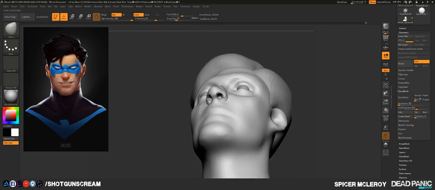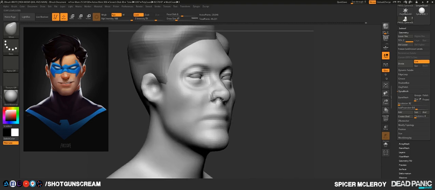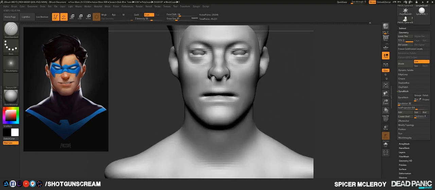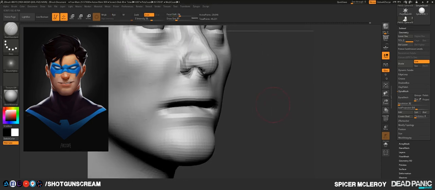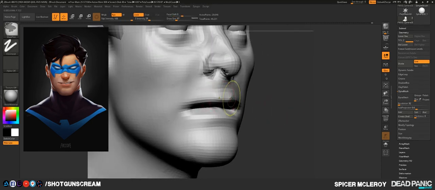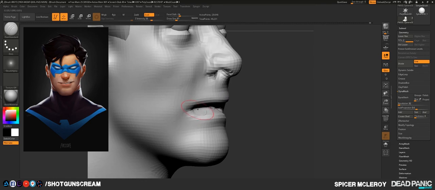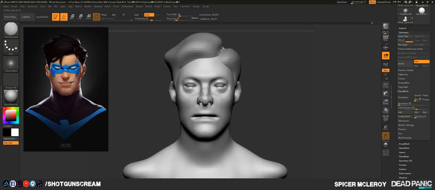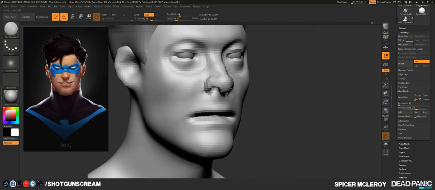Now I'm going to use my Dam Standard brush again, B D S, and mark in that mouth. Then I'm going to hold Alt. Well, actually, no, that's too low geometry for right now. We'll fix that later. So we've got the mouth marked in.